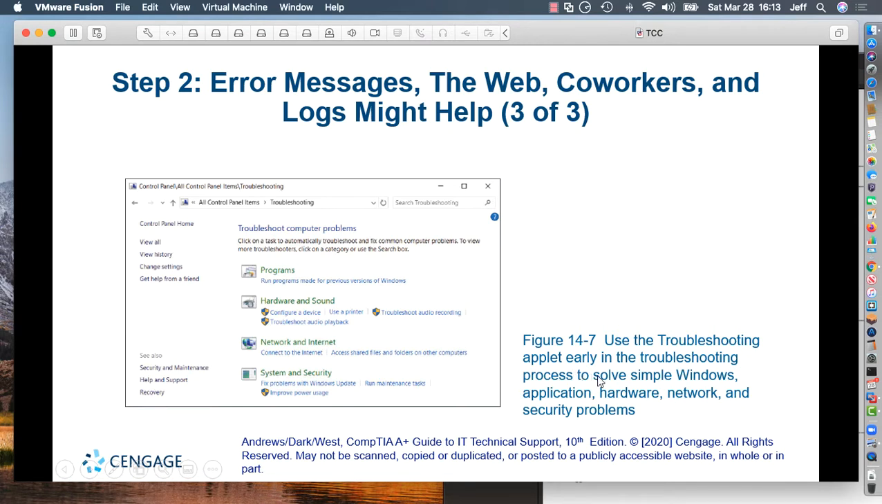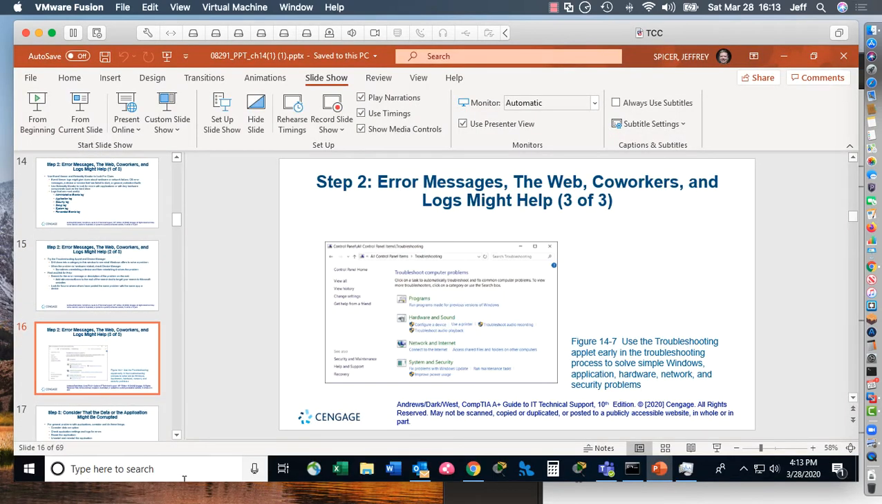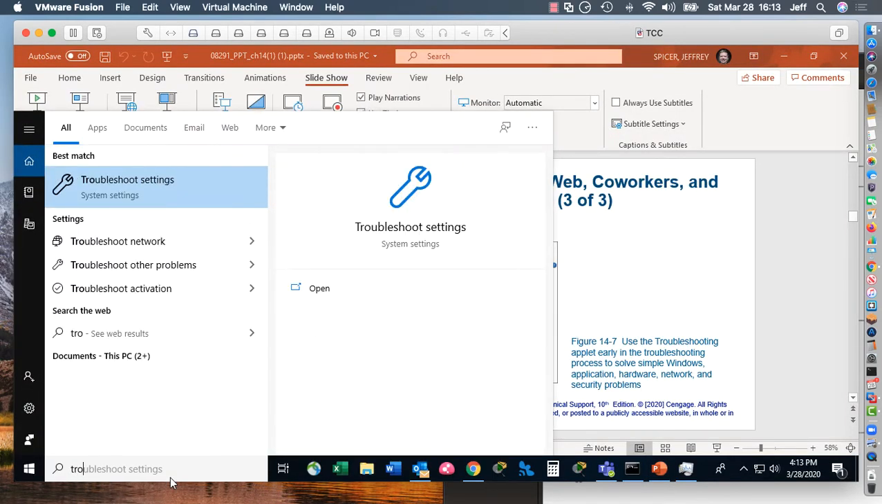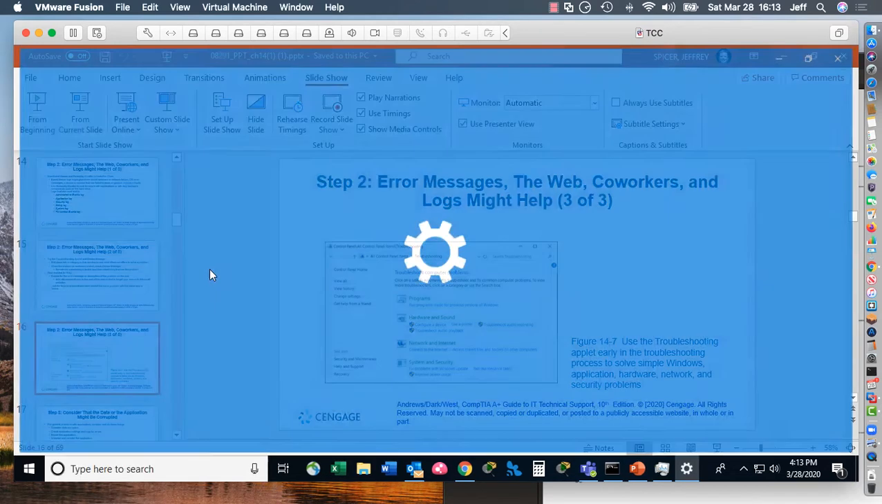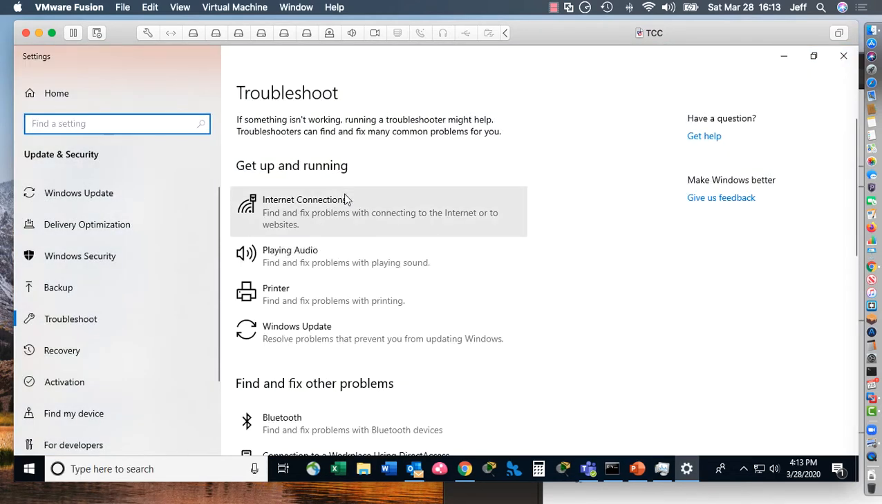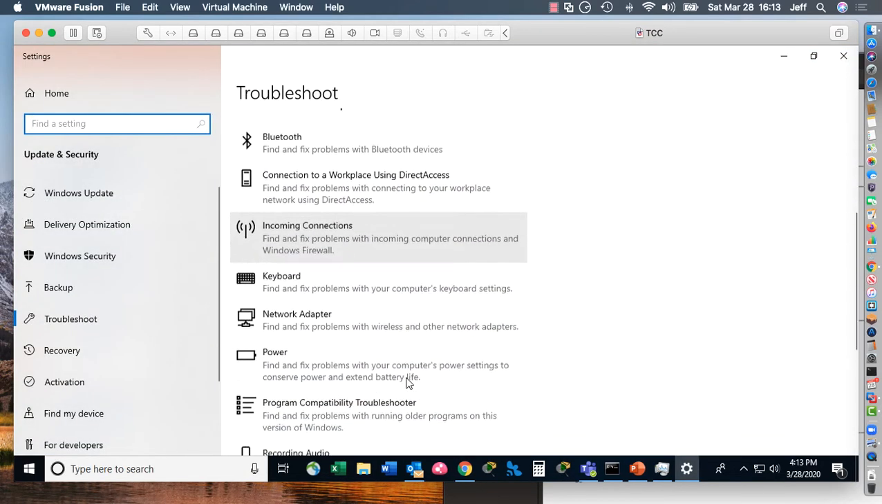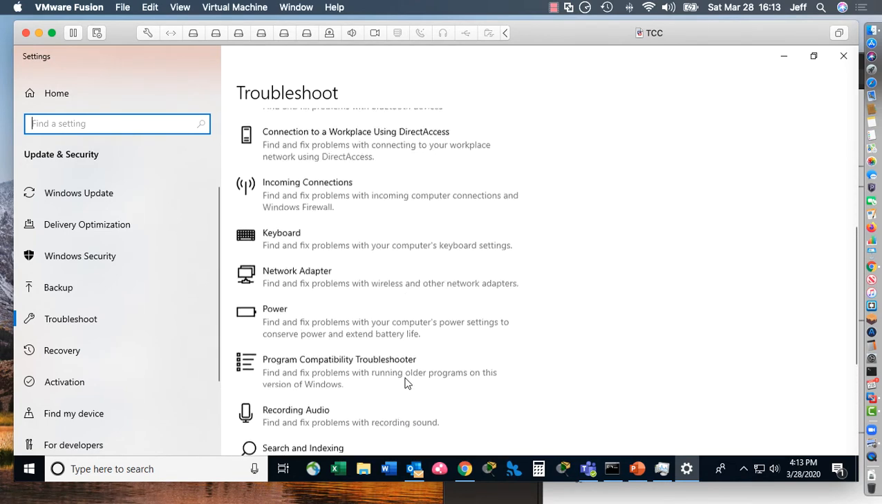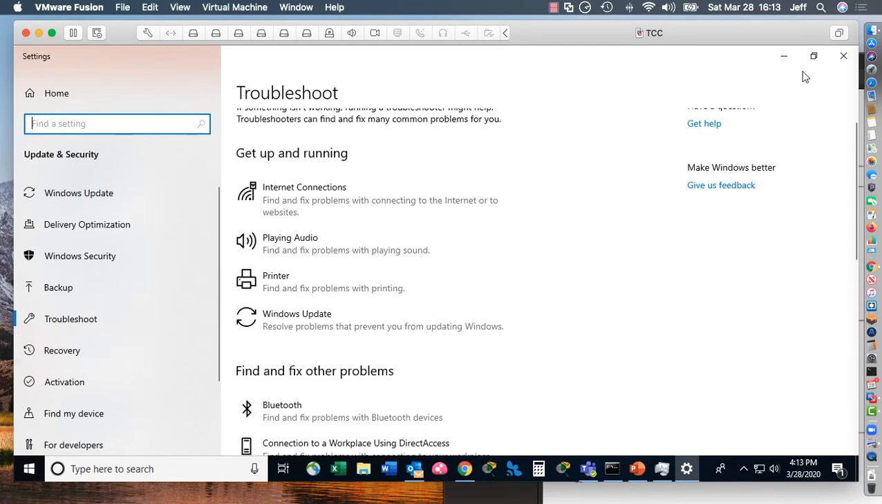Let's see here. Here's the troubleshooting applet, right? Troubleshoot. Other problems, right? So troubleshoot internet connections, find fixes, right? So there's all kinds of troubleshooting that you can do.